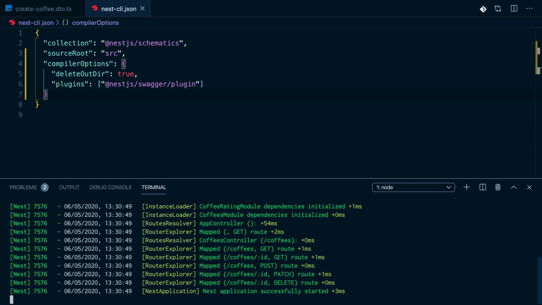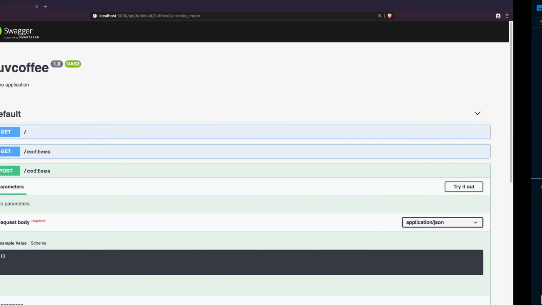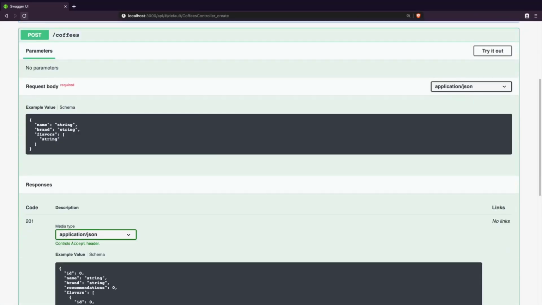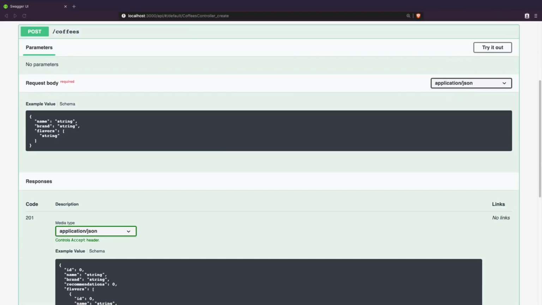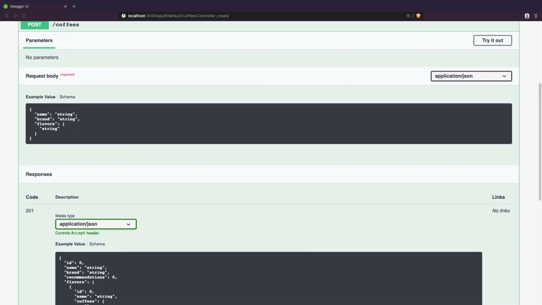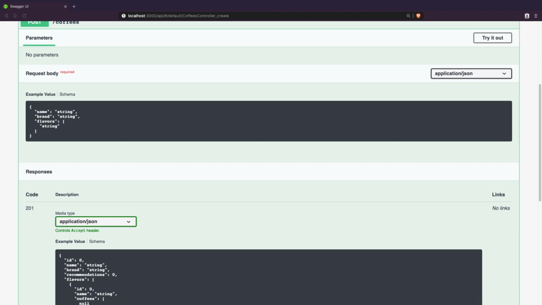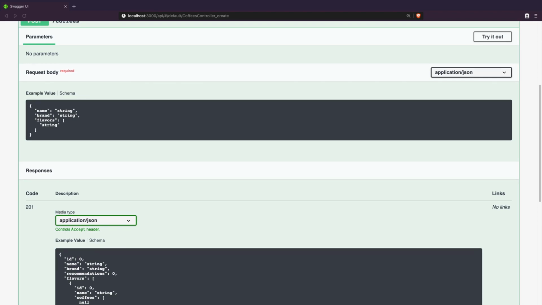Once the application is ready, let's head back to the browser window and refresh the Swagger UI page. Now, we can see that the UI actually reflects the Create Coffee DTO with all of its properties. The Nest.js Swagger plugin was able to do all of the heavy lifting for us, determining all of the properties here at compilation time. We didn't have to lift a finger.